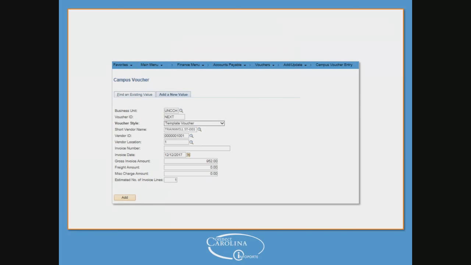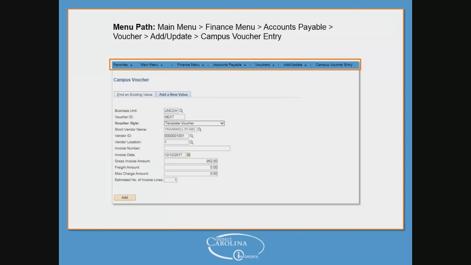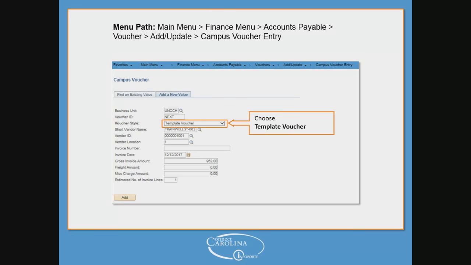Everybody knows this screen, I'm assuming. The menu path is here. So finance menu, accounts payable, voucher, add update, and campus voucher entry. I'm assuming if you are creating vouchers on a regular basis, you probably have this saved as a favorite as well. So on the add a new value tab, as of this morning, you have this option here that says template voucher under voucher style. So you're going to make sure that that's selected, and then you're going to fill in the other information on the add a new value tab.